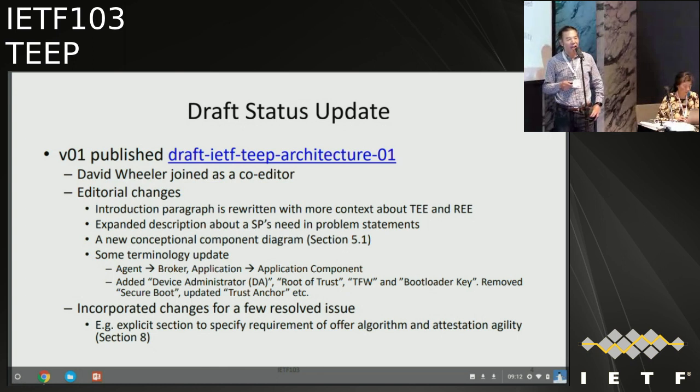We also added additional terminology to specify exactly what it means. Device administrator, intuitively you know what it is, but we specify the device administrator role more. And root of trust: there were a few debates earlier about what the root of trust definition is. There's a definition from Global Platform, from other spaces, and we have a revised definition there. We clarified the trusted framework and secure boot. In particular, the secure boot terminology was completely removed.